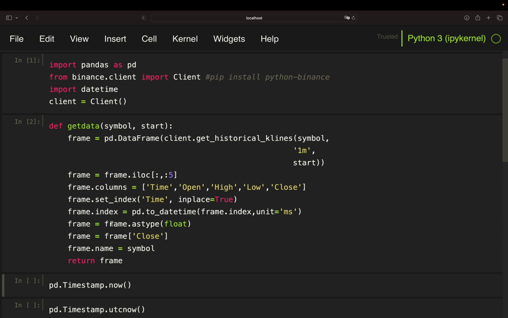As for this analysis, I only need the close column. I'm just reassigning the data frame to only the close column of that data frame. So now I only have the close values of that data frame stored in frame. Finally, I'm naming the data frame as the given symbol name here, so I know later on which coin is behind the price time series.